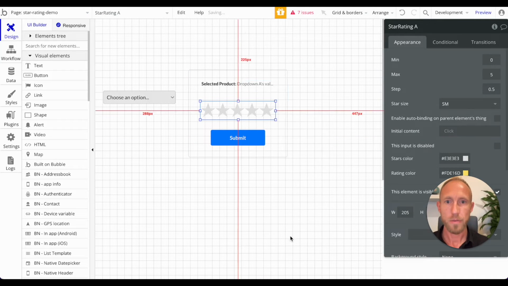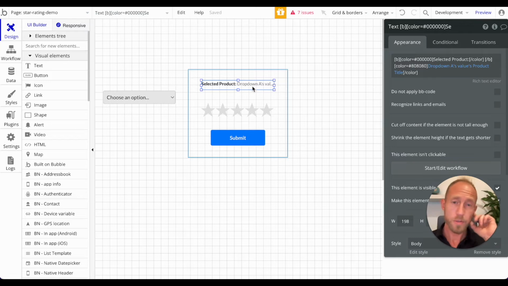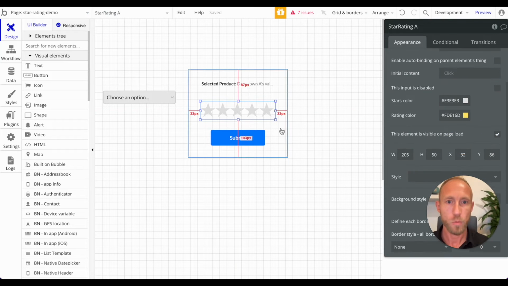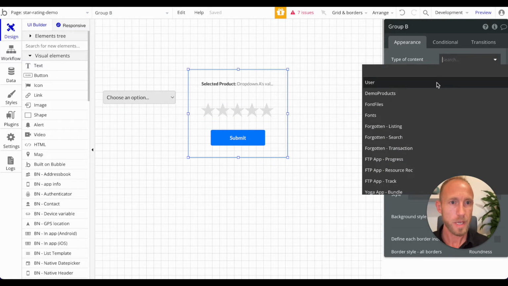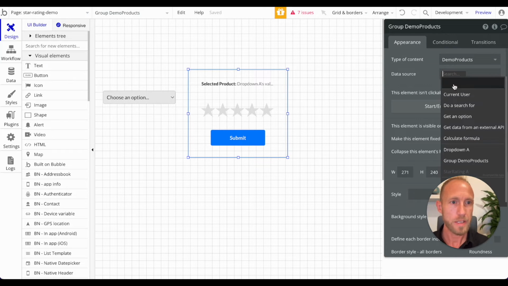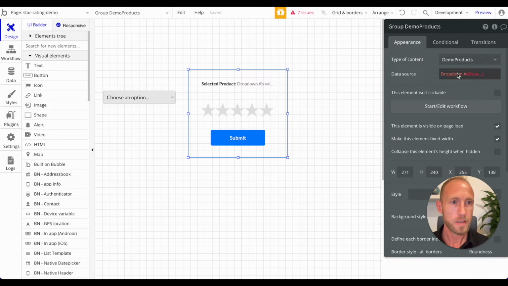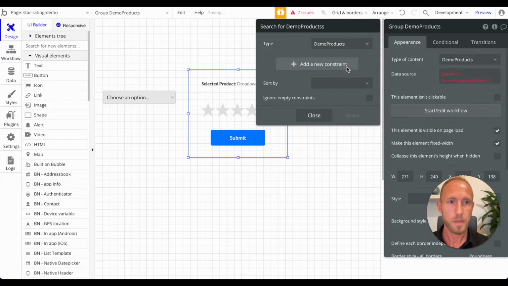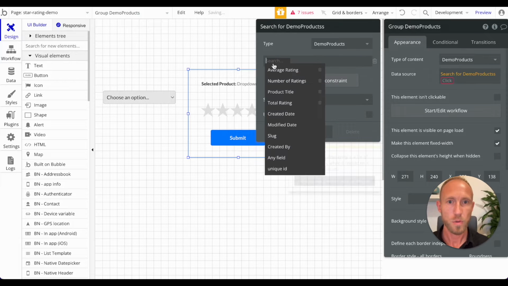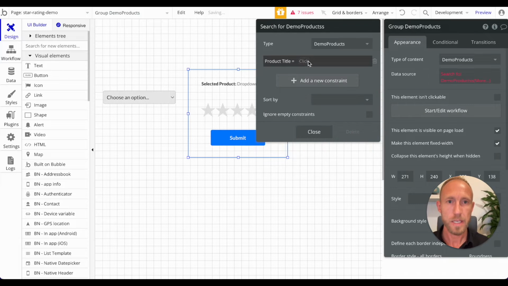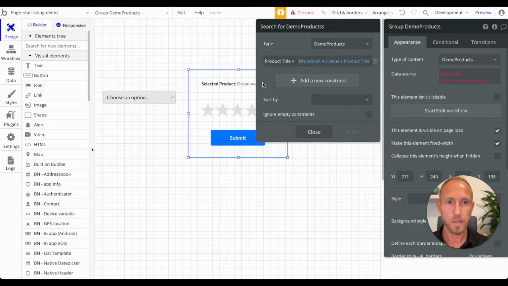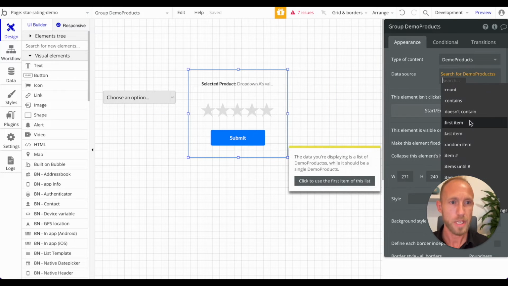Okay, so now with these in here, what we want to have happen is we want this to have some initial content perhaps. We can make this type of content demo products, data source. Let's go ahead and do a search for the demo products where the title is equal to dropdown A's value's product title. Okay, so that should grab that one. We'll just take the first item here.